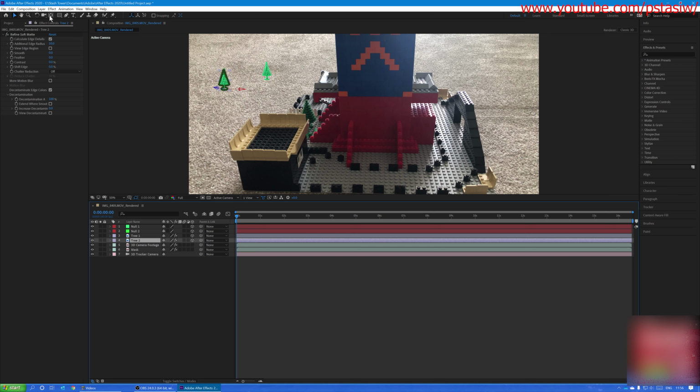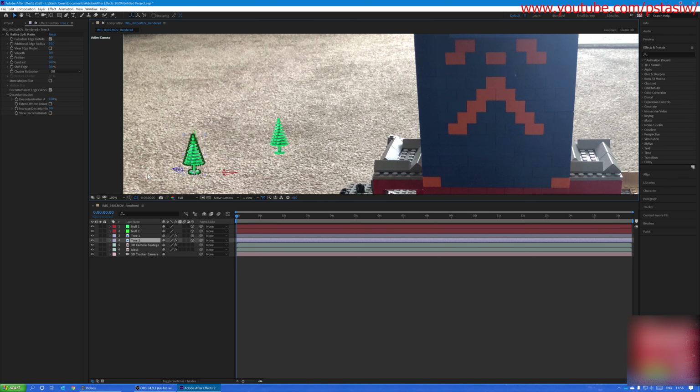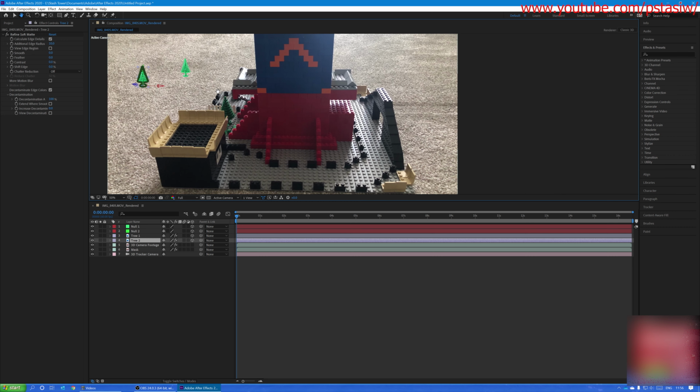To change the anchor, you can press Control and double click on the pan behind tool and then move the anchor to the bottom. The anchor's on the bottom because I did it earlier. All right, so let's get this shadow on this tree.